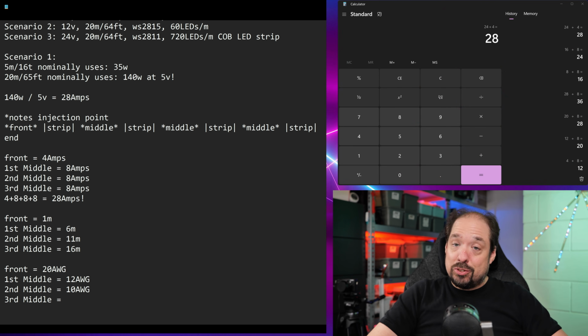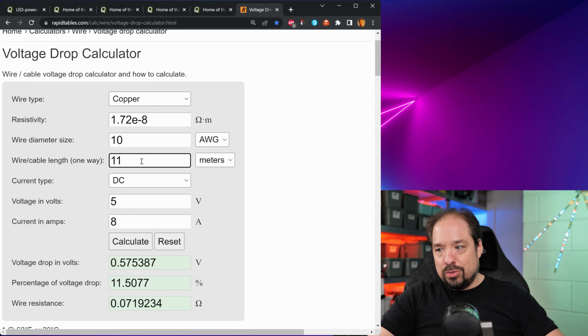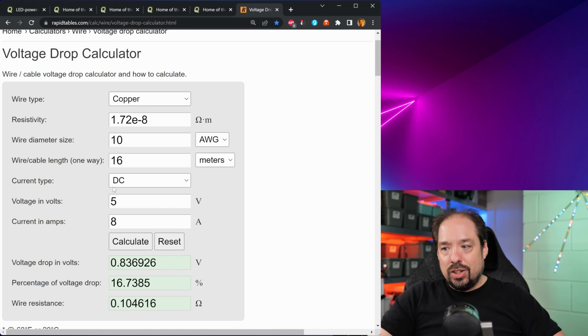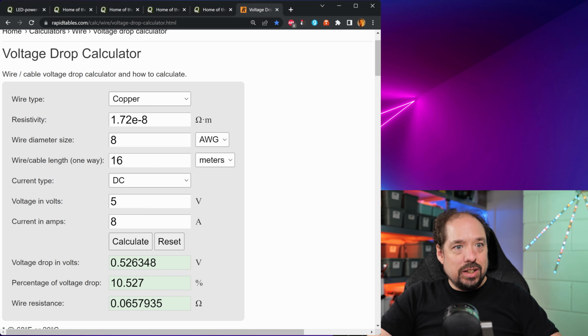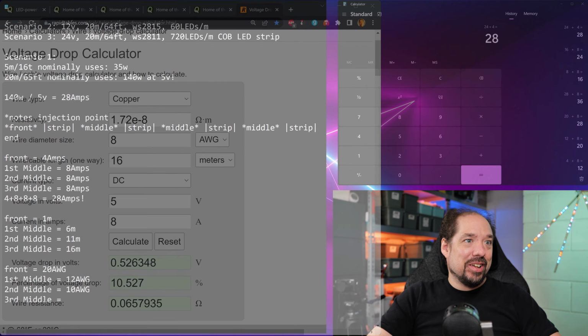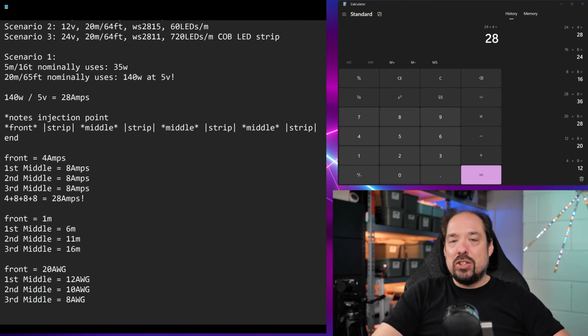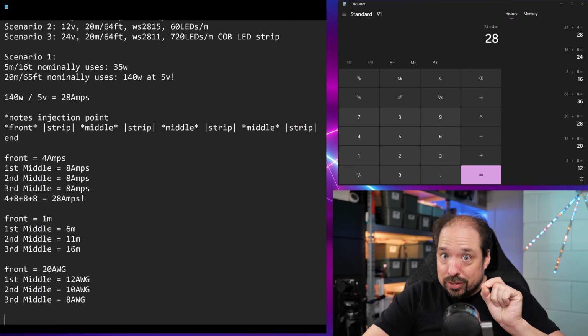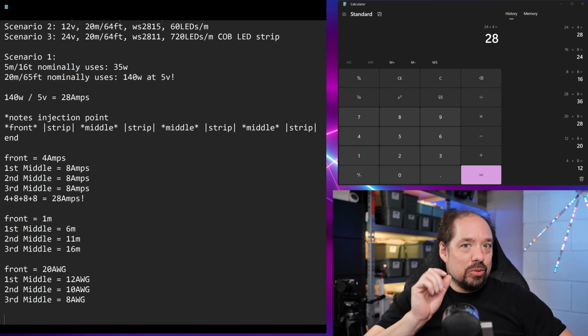But then it gets worse. Now we need 16 meters and we still need 8 amps. So 16 meters, yeah, that's not good enough. Okay, with 8 gauge, but 8 gauge is huge. But we need 8 gauge cable to basically satisfy the nominal need of our LED strip. That also, wait, one second.